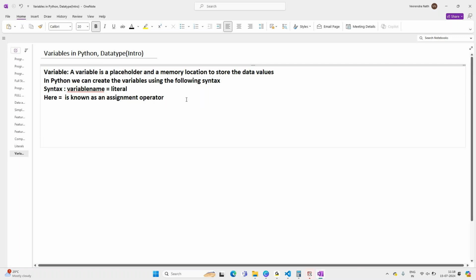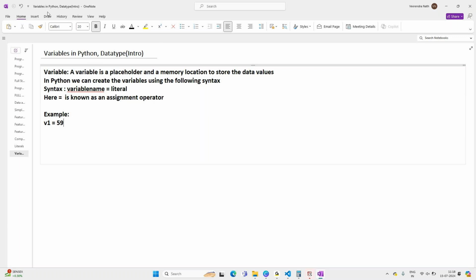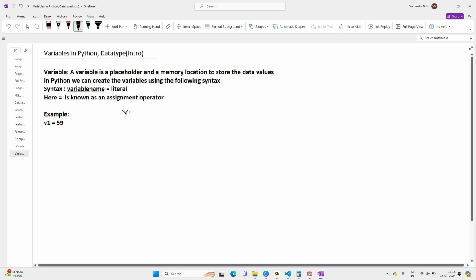For example, say variable one, V1, is equal to 59. So what is V1 now? V1 is a variable which is holding a value called 59.